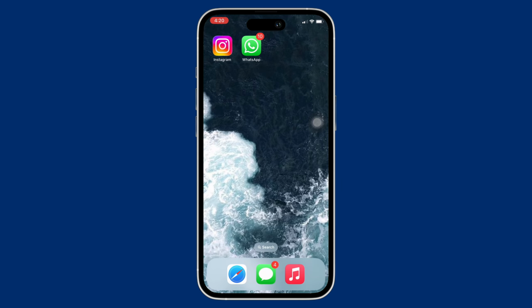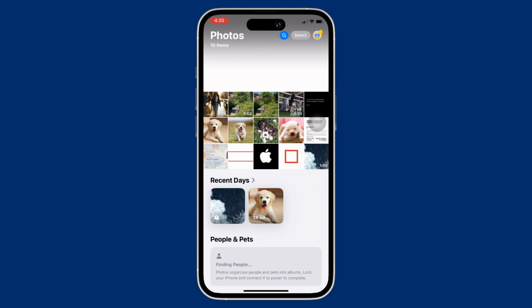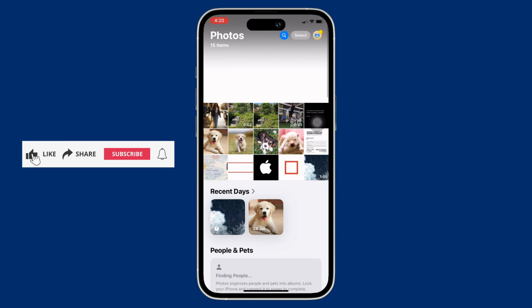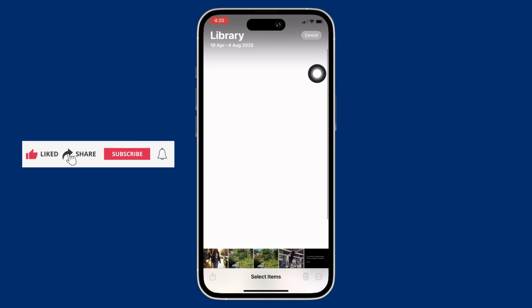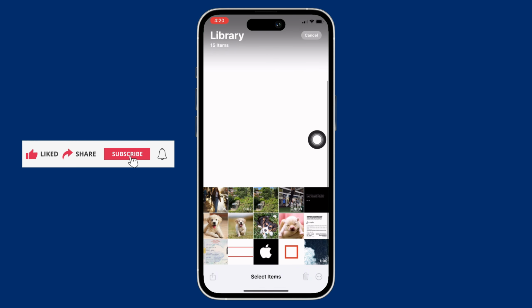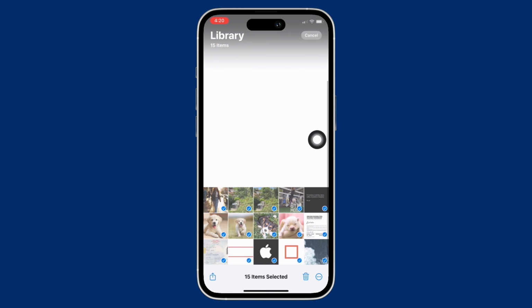Firstly, go ahead and open the Photos application on your device and further tap on the select option on the top right of your screen, and then go ahead and select all the images on your iPhone in order to upload it to your drive.